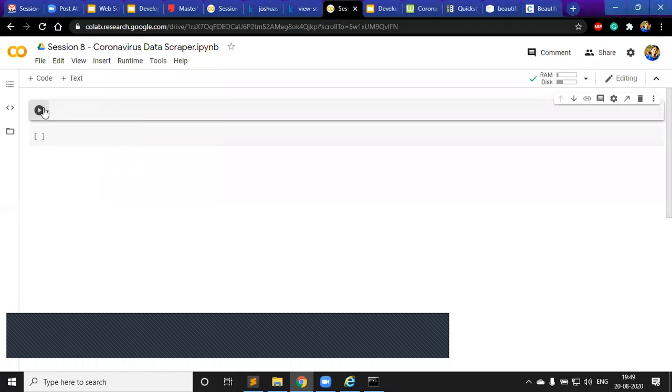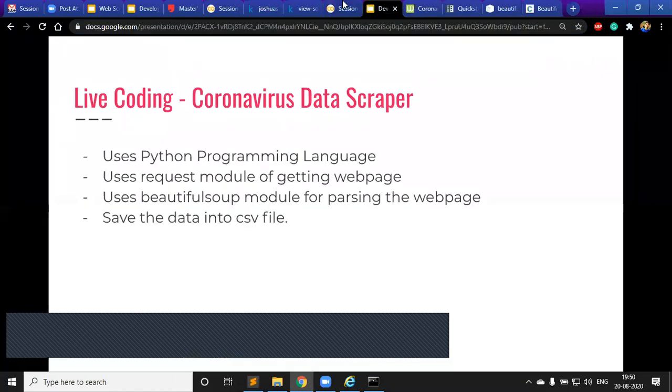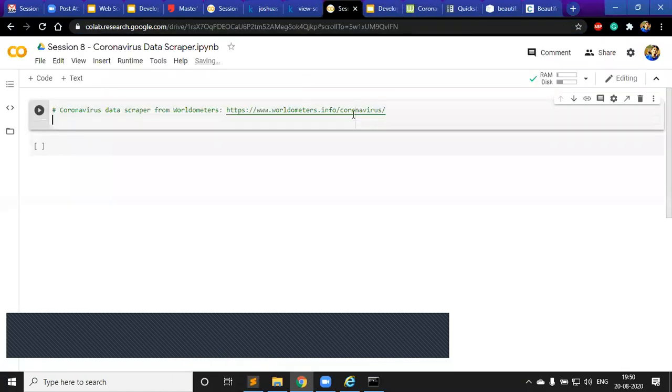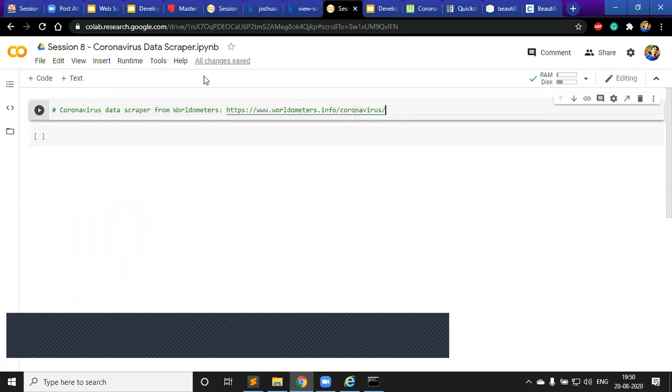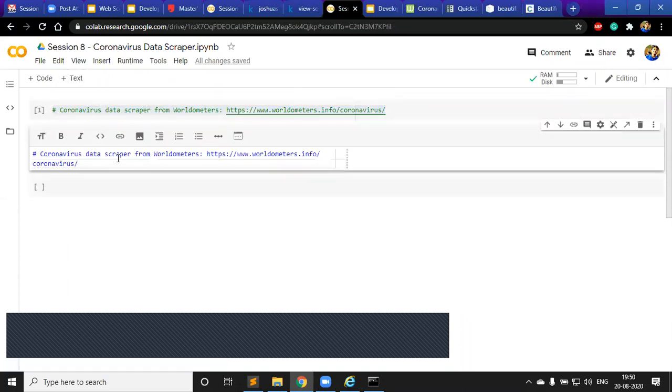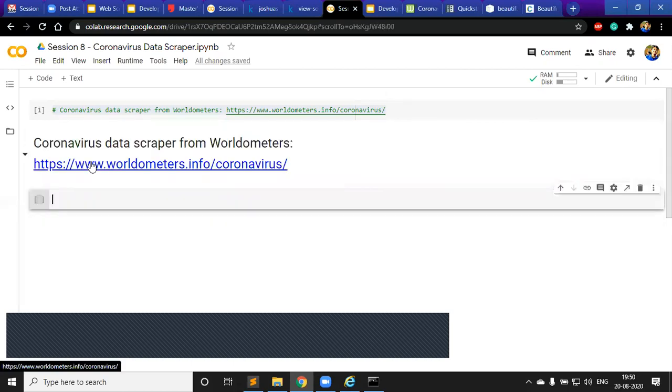Before even doing this, let me just write a comment: coronavirus data scraper from Worldometers. In fact, we can give the link to the site. This is kind of a documentation thing, so if you are building in a team, these kind of things could help. This could be a bit of text, and we could say something like this, and then just write it like this, presented here.